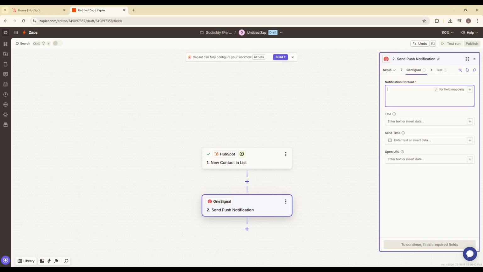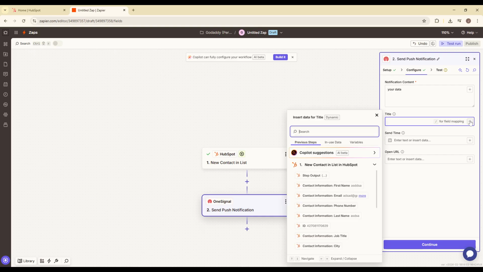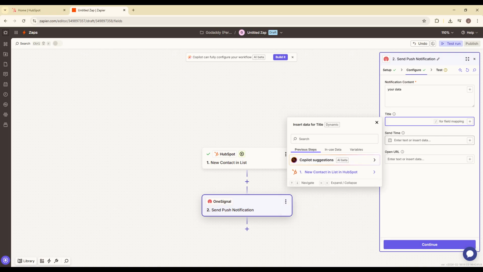Next, you'll need to connect your OneSignal account. To do this, you'll be asked for your app ID and your REST API key. You can find both of these inside your OneSignal dashboard under Settings and Keys. Copy and paste them into Zapier, then click Continue to authorize the connection.